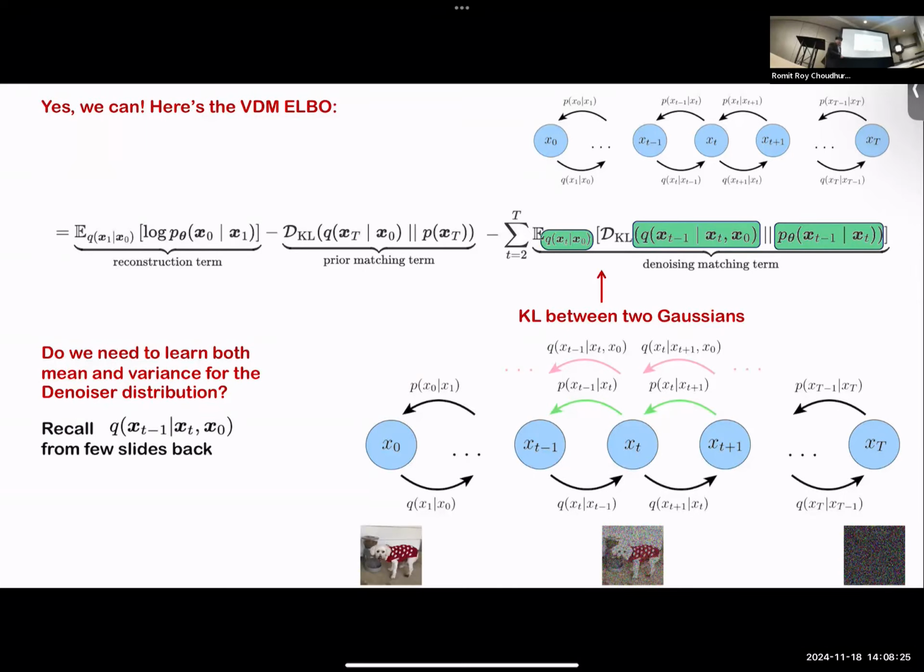Now, we can estimate the mean and variance of that. And more than that, we know that our variance does not depend on x0 or any of the x. The variance does not depend on the image. Remember what we saw in the Gaussian slide. So our neural network only needs to learn the mean, and the mean is actually the weighted sum between xt and x0. It needs to learn that weight between xt and x0.